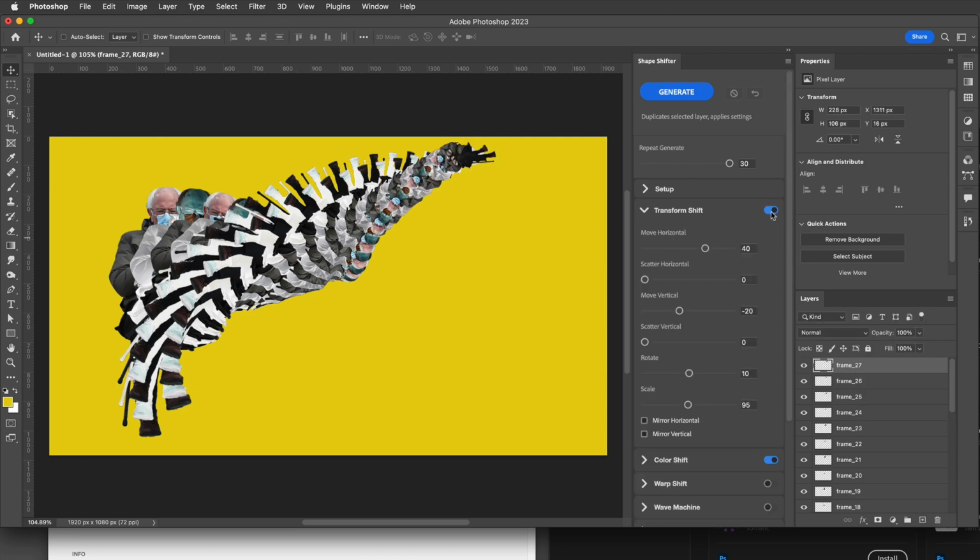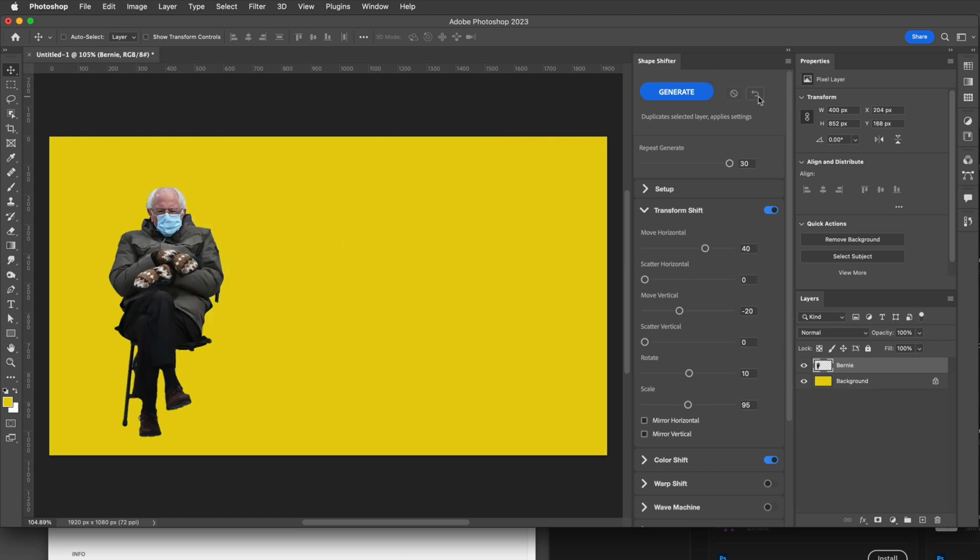If we open the transform shift options, you see the blue switch is selected. And what it's doing is it's moving the layer 40 pixels to the right, and it's moving it vertically 20 pixels up, and it's rotating the layer by 10 degrees and scaling it down by 5 degrees each time. And it's doing this iteratively, meaning, so if I undo what we just did, and here's a little undo for the entire generation, so I'm going to undo that whole thing.